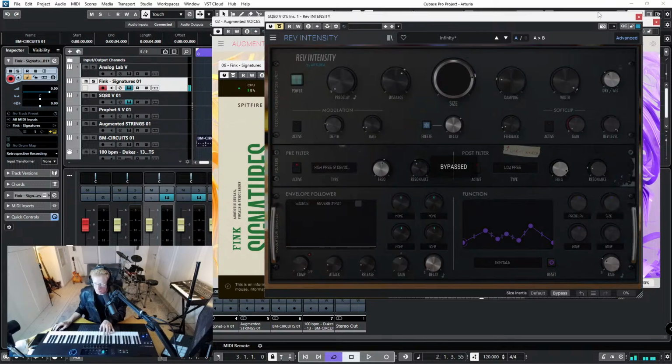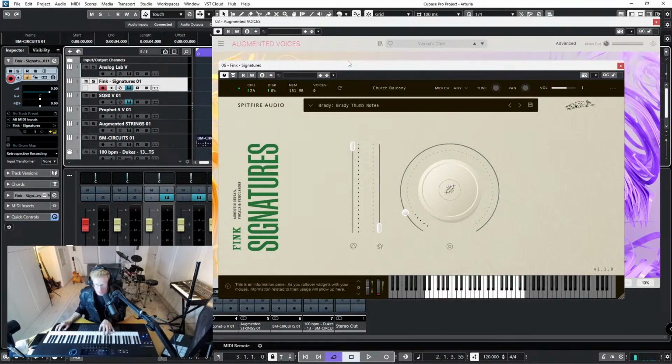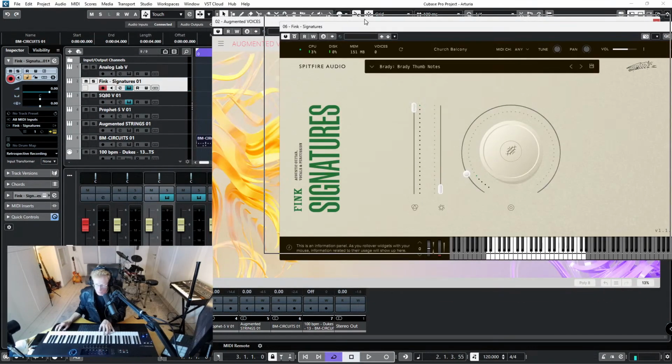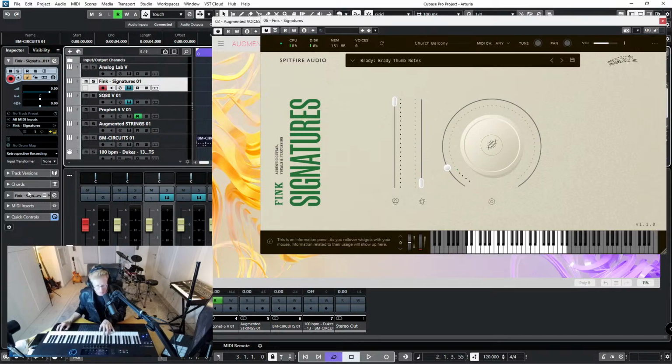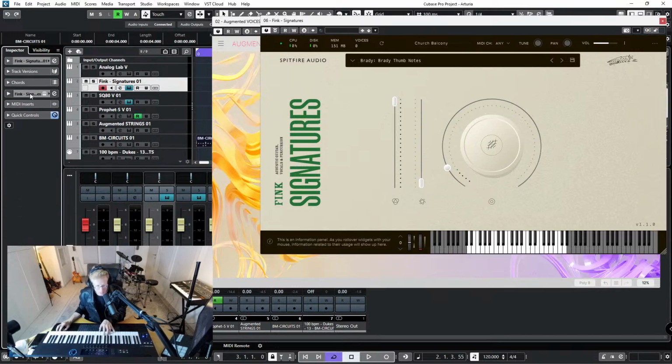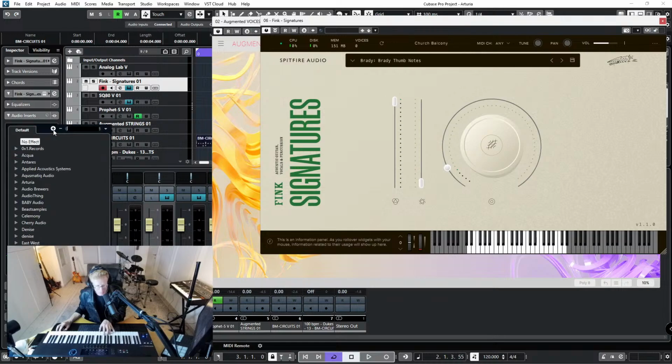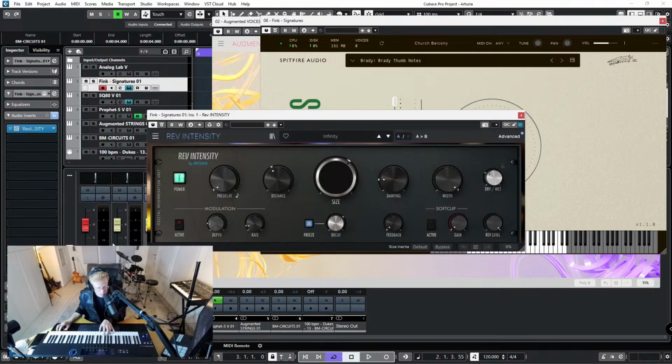Without. Oh, the reverb is not there anyway. So this is actually Spitfire. We're just gonna go and add the reverb right here. So Arturia reverbs, and there are some very cool reverbs here. I'm gonna go with the Intensity again.